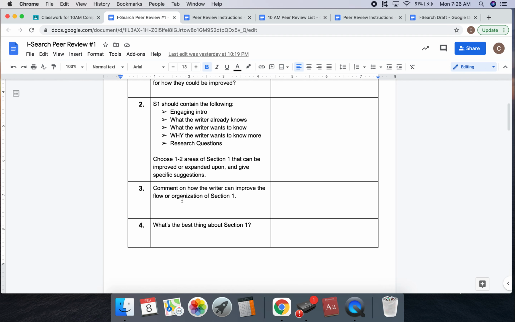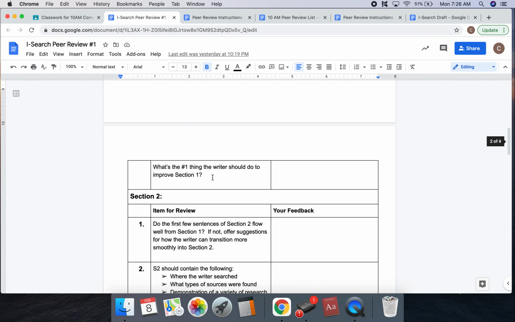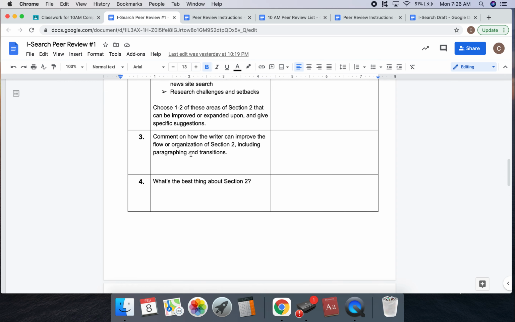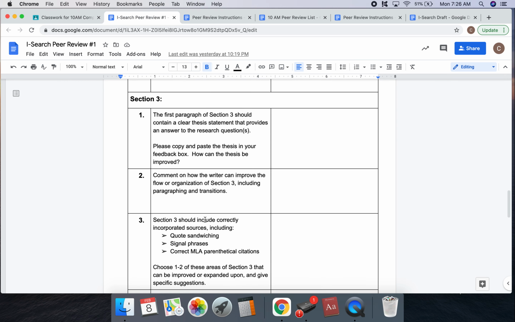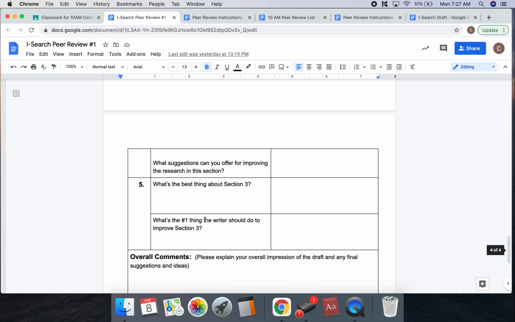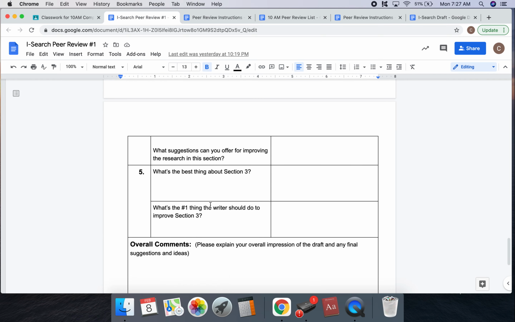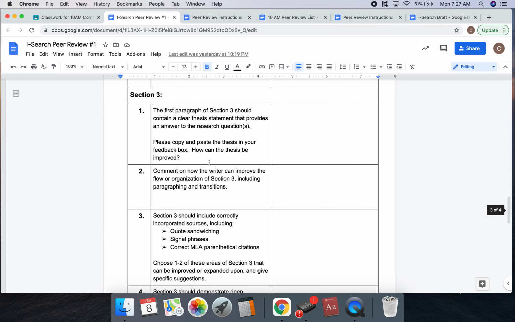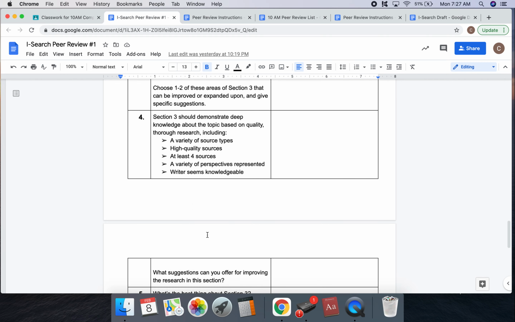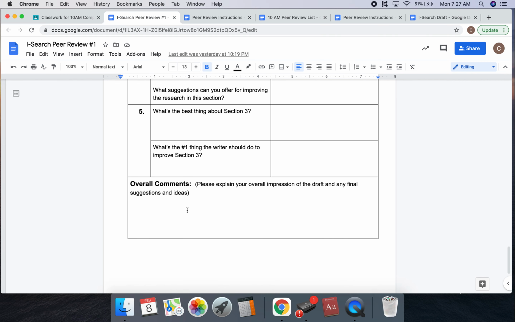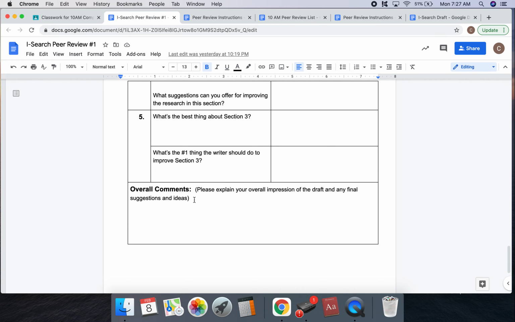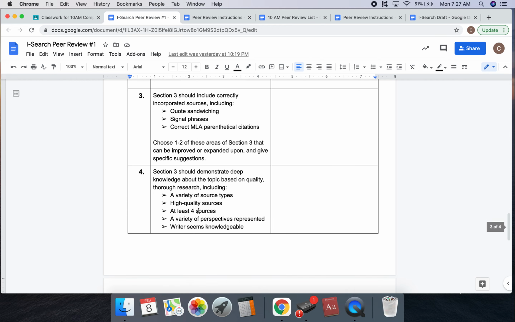So there are 4 questions over section number 1, and then 4 questions over section number 2. And then section number 3 is a little bit longer, so there's 5 questions over section number 3. So far, there are no questions over section number 4, but if you have any suggestions over that section, you're welcome to leave them here on the end.